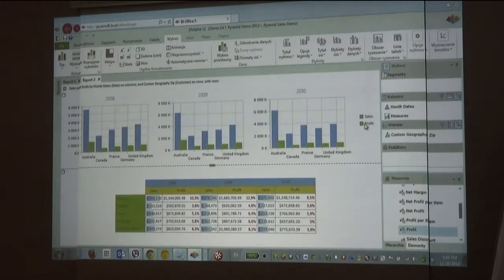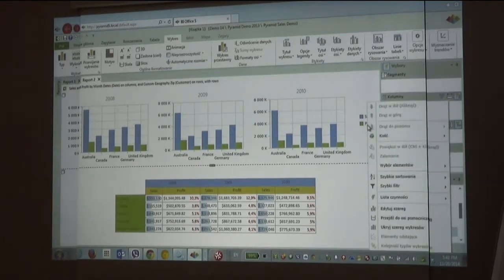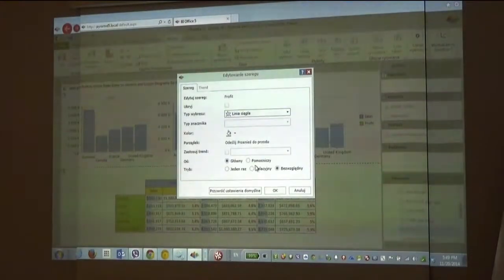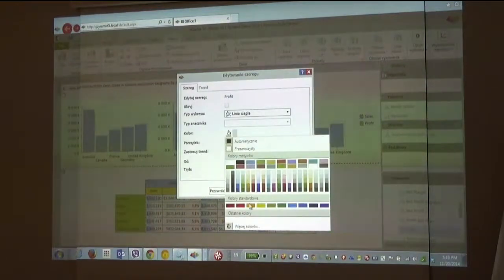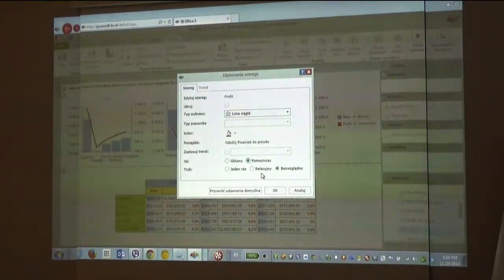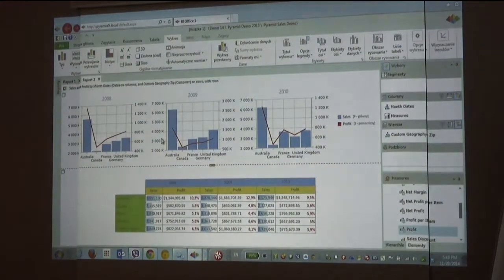So let's go to profit, and instead of bars, I want to see lines. Right click on profit, on the legend, and I can say, okay, I want to see it like that. I want the color to be red, and I want to put it in a secondary axis. So the second one. So now I design it like this.